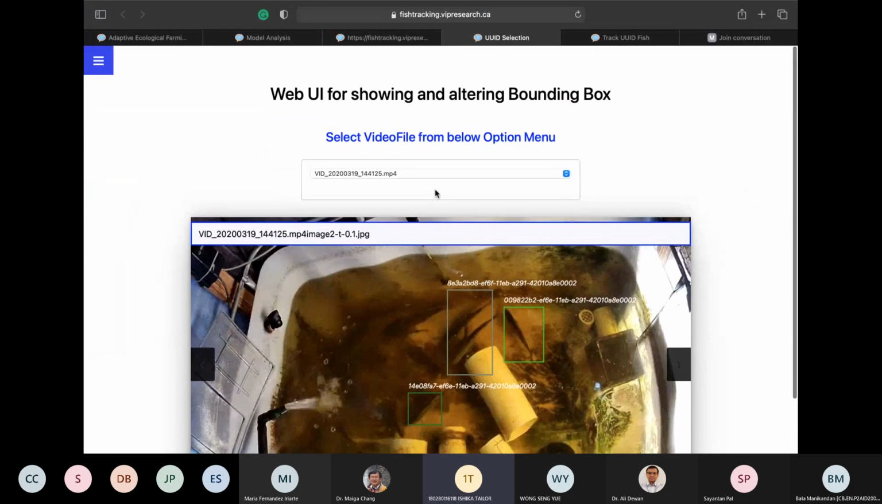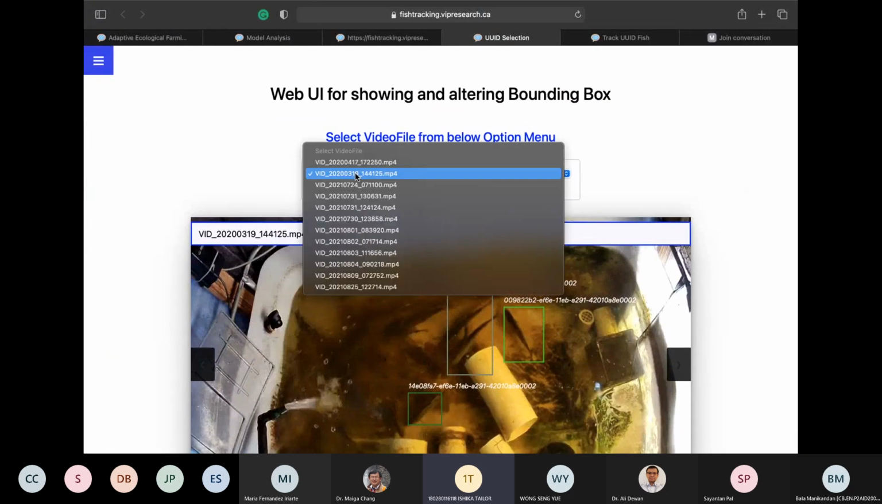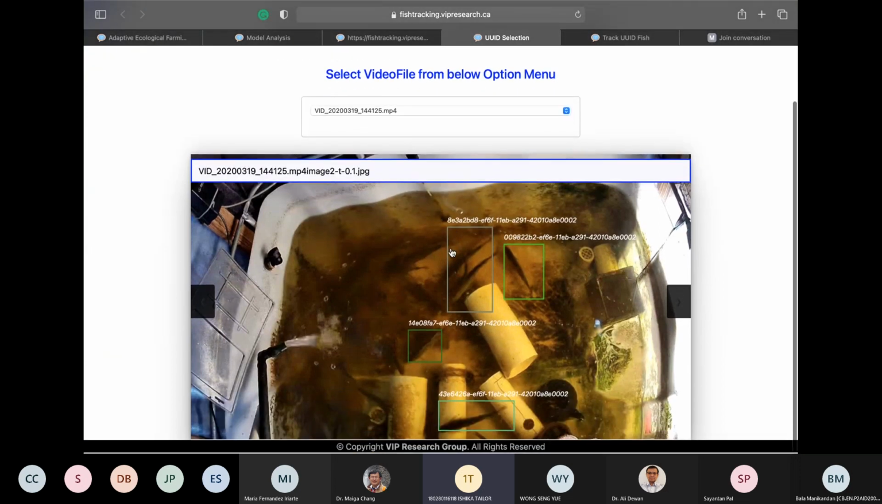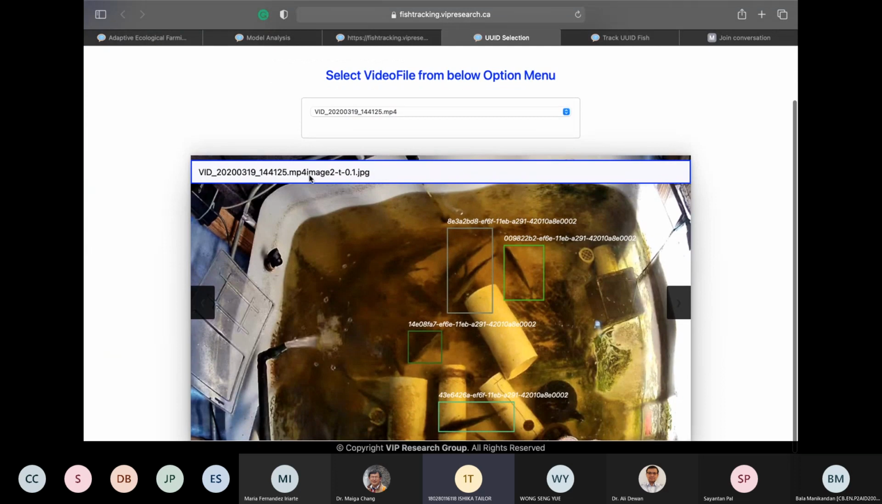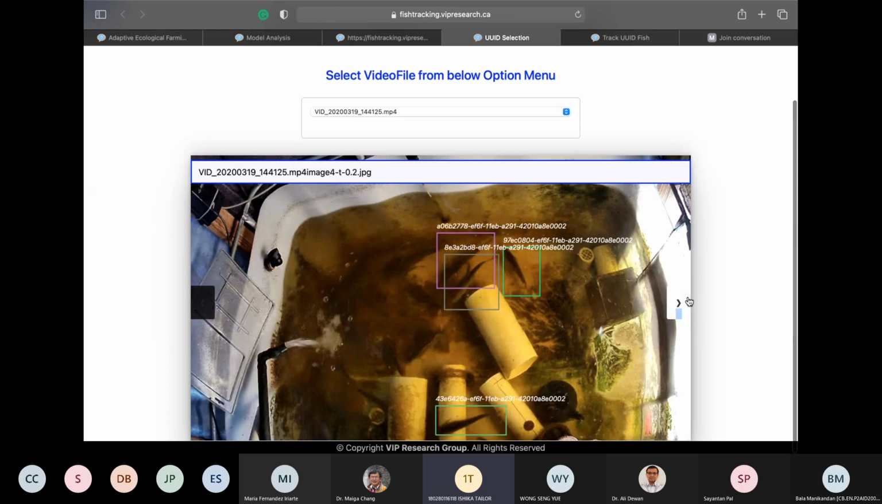Yes, so in the drop down menu we can see that some videos are already uploaded. I have uploaded 14 videos till now. Now let us see the second video. Here we can see the file name and image number. Image number 1 is the 0.05 second frame, image number 2 is the 0.1 second frame, and the bounding boxes are created, and the corresponding UID and color are also assigned.